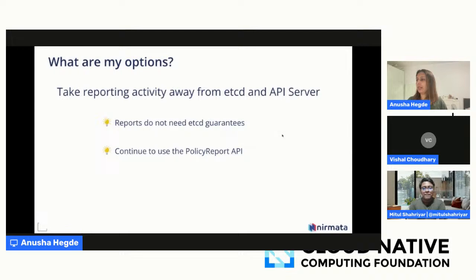And then we discussed a third option, going to the root cause of what is causing this issue. One is overloading etcd because of the limited storage, and then etcd in turn causes latencies in the API server. So what if we take this reporting activity away from etcd and API server? Now, if you look at policy reports, they do not need etcd guarantees. So etcd has strong consistency, high availability, all the guarantees that it provides for other Kubernetes resources, and even distributed systems in general. These reports do not need that kind of guarantees.